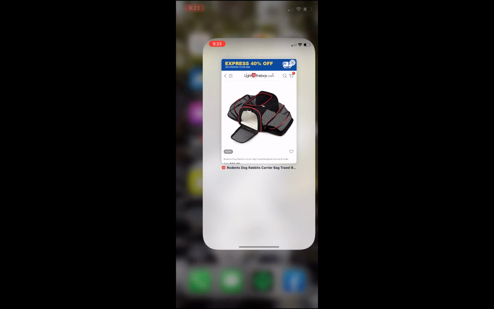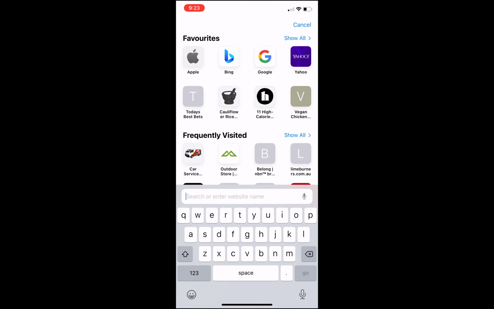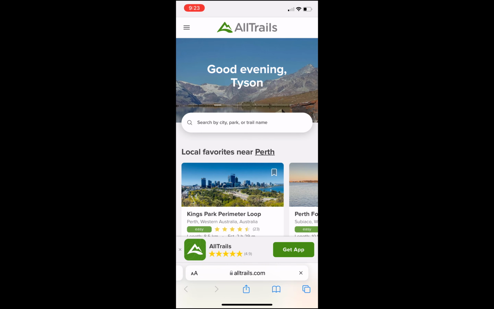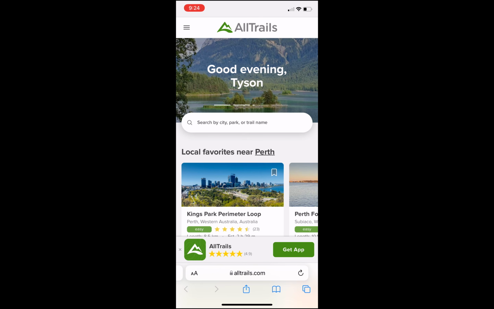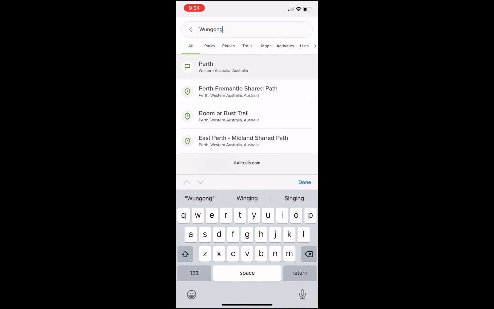So on your phone you want to click on Safari and head over to the AllTrails website. I found if you use the AllTrails app, it doesn't actually let you download files. I also found it's a little bit buggy using the AllTrails app on your phone, which is why I prefer the laptop version, but this way works nonetheless. I found a way around the bugginess for it. So you want to head over, search for your trail.